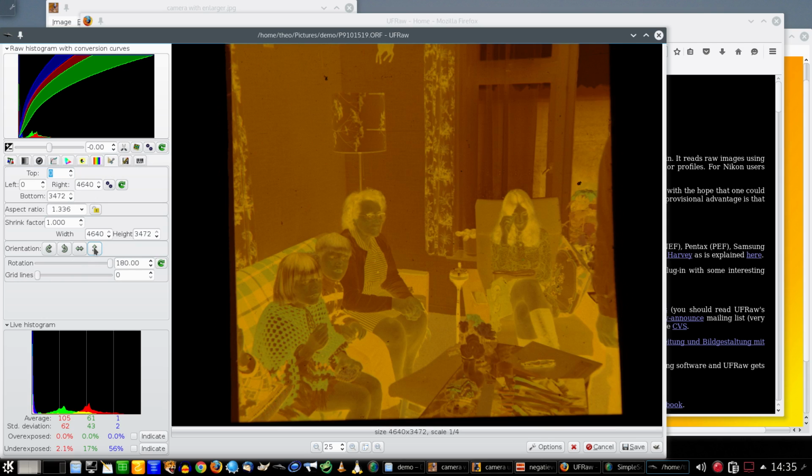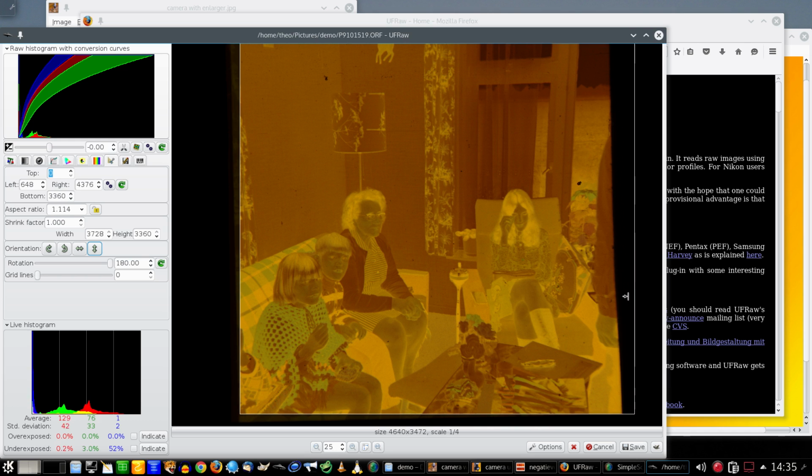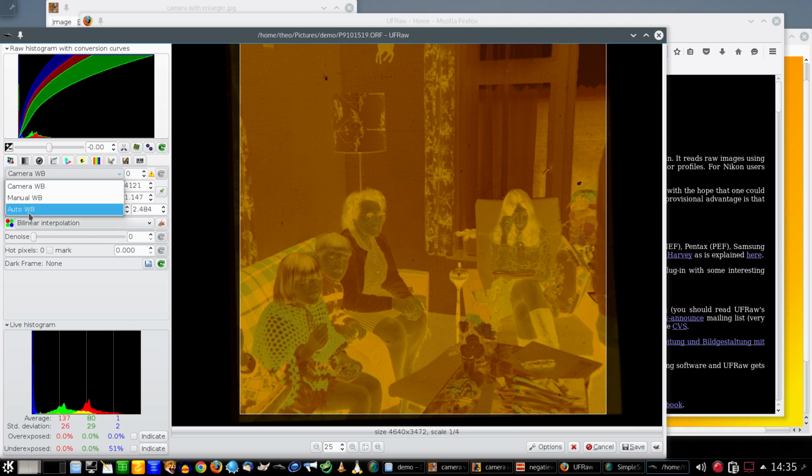The picture is upside down. You can correct that with this, and then this. And here you can also crop the picture. Now click the first button, and then you set it to auto white balance. And then the orange mask is already gone.